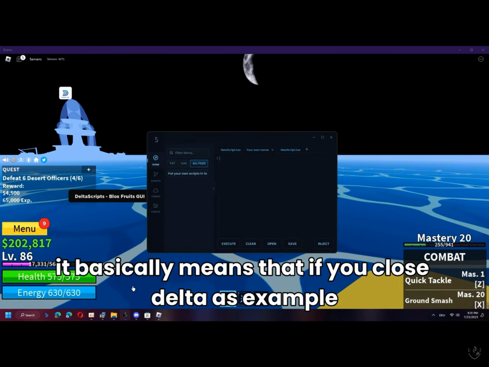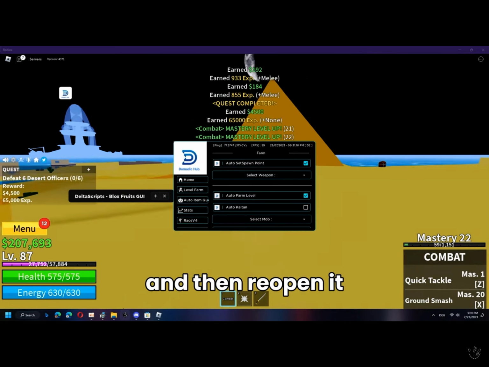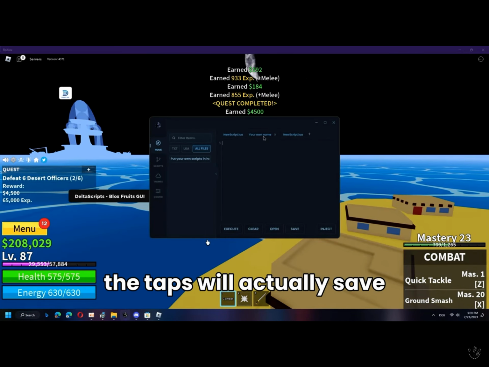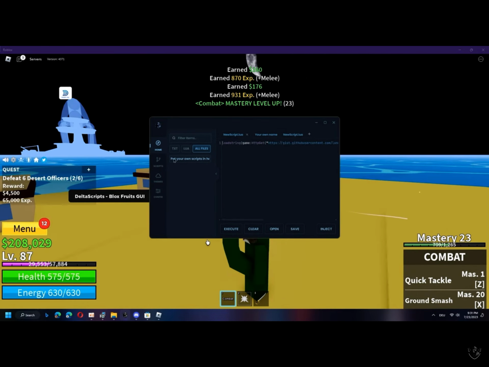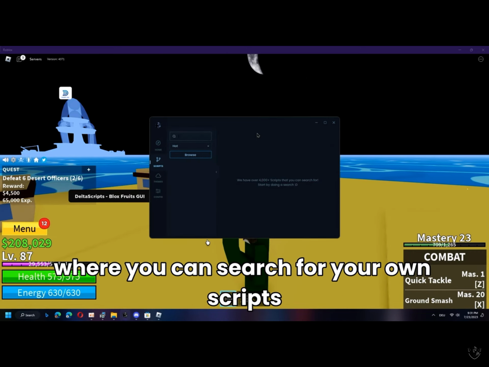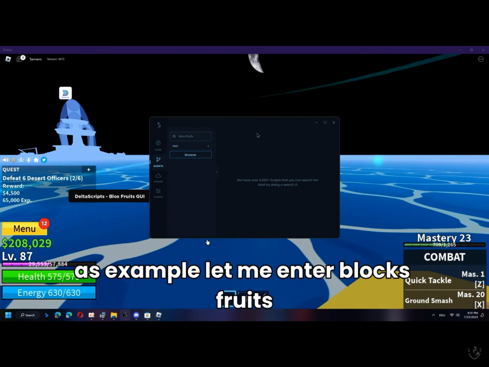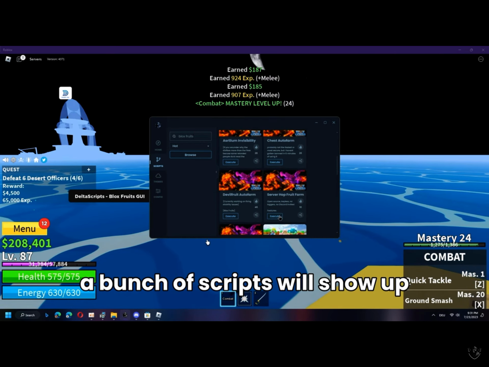It basically means that if you close Delta, as an example, let me close it and then reopen it, the tabs will actually save with the scripts I had in here before. Now on the next tab, there is actually the script search tab where you can search for your own scripts. As an example, let me enter Blox Fruits, and then as you see, a bunch of scripts will show up.